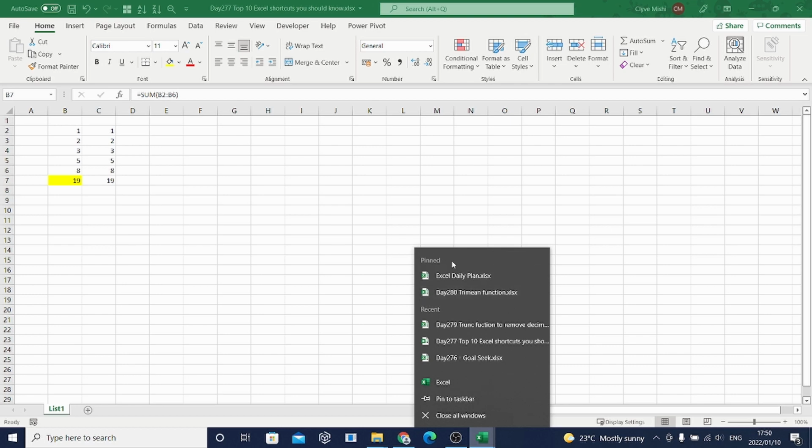But remember that if you move the current location of this workbook, it will lose the memory and you will no longer be able to use this pinned task here, and it will just ask you to remove it.